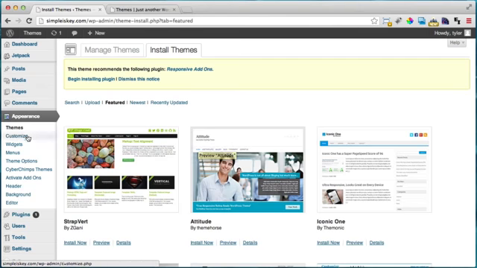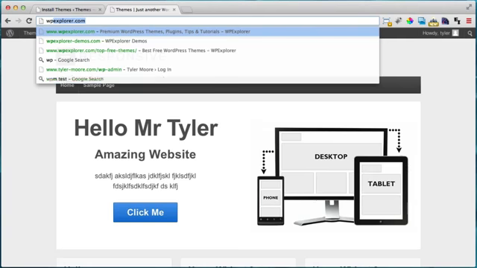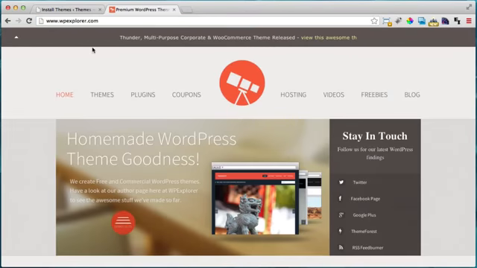So we've installed a free theme right from WordPress, but how do you install one from a different website? I'm going to show you that right now. So we can go to WPExplorer.com. That's WP Explorer. And these people, they offer free themes. They also offer paid themes, but we're going to install a free one. And installing a free theme and a paid theme are pretty much the same.